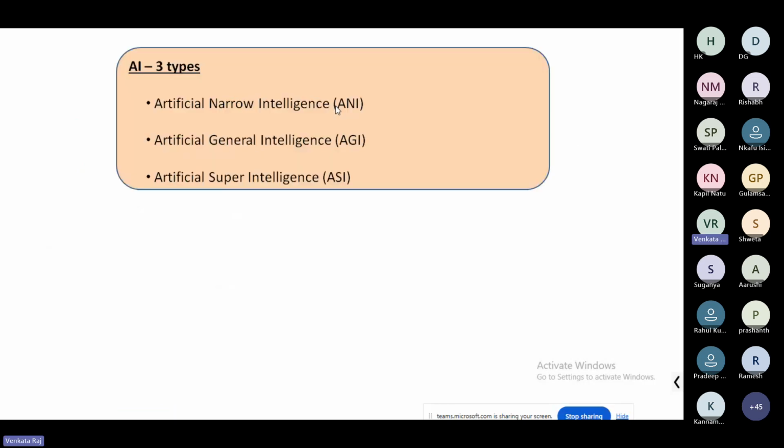Now coming to AI, guys. There are three types of AI. AI is artificial intelligence. I have not gone to generative AI yet. Please understand this. First, we will discuss AI. There are broadly three types of artificial intelligence: artificial narrow intelligence, artificial general intelligence, and artificial super intelligence.